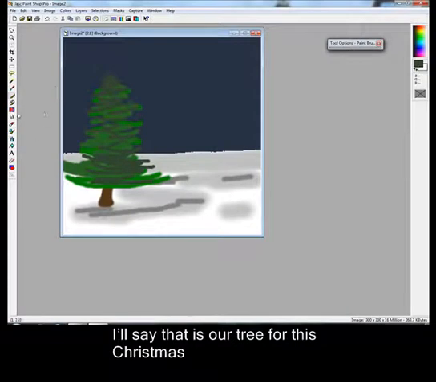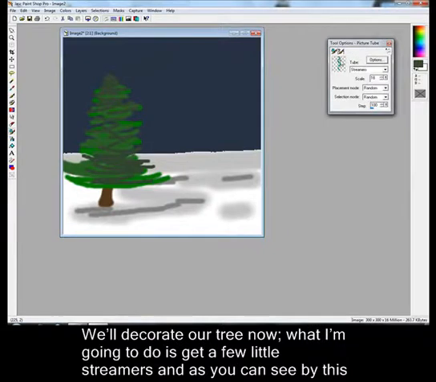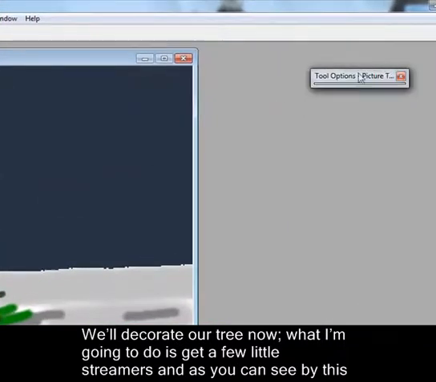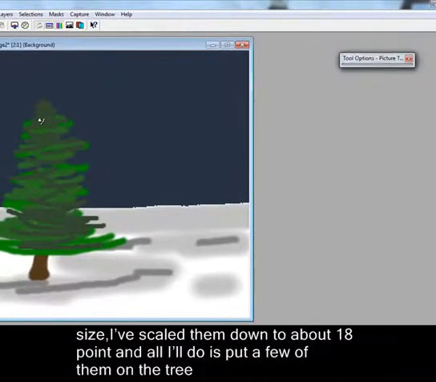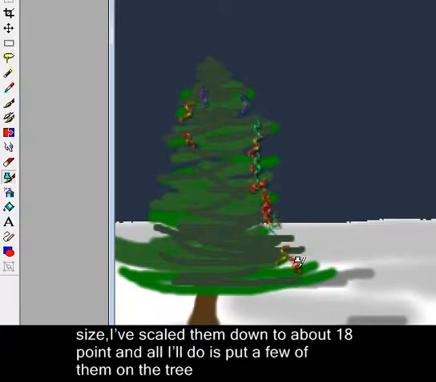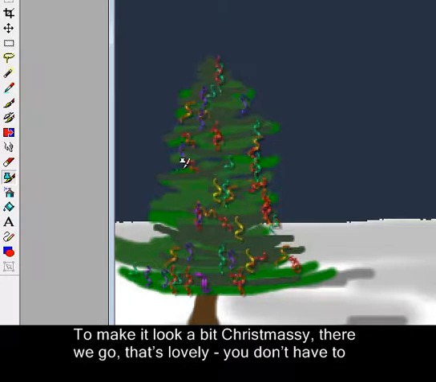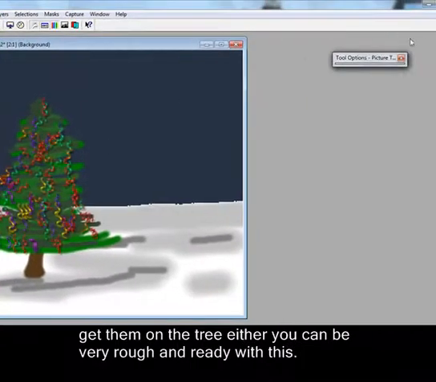We'll decorate our tree now, so what I'm going to do is get a few little streamers, and you can see by the size of this one I've scaled them down to about 18 point, and all I'm going to do is just put a few of them on the tree, just to make it look a bit Christmassy. There we go, that's lovely. You don't even have to get them on the tree either, you can be very rough and ready with this.